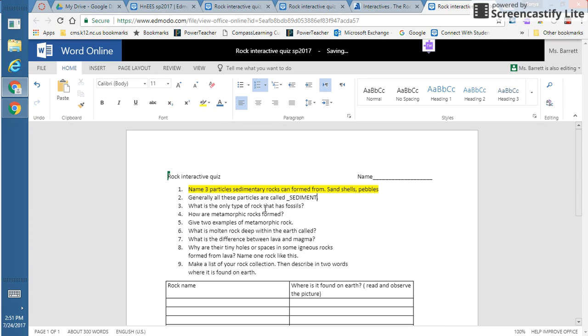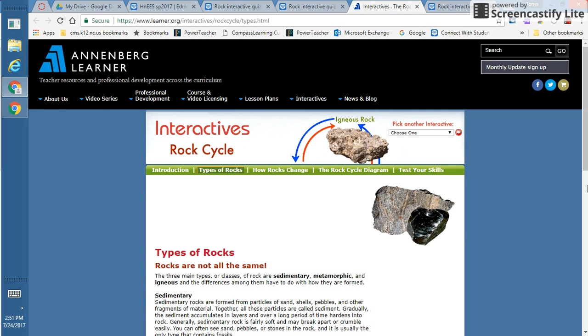What is the only type of rock that has fossils? It's question number 3. 4, what are metamorphic rocks? So let's look at question number 3. What is the only type of rock that has fossils? We go back to the interactive and we continue to read. Gradually, the sediment accumulates in layers and over a long period of time hardens into rock. Generally, sedimentary rock is fairly soft. And you'll continue to read until you find the answer.